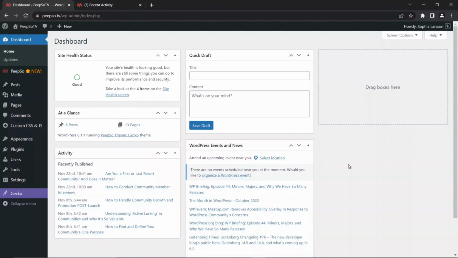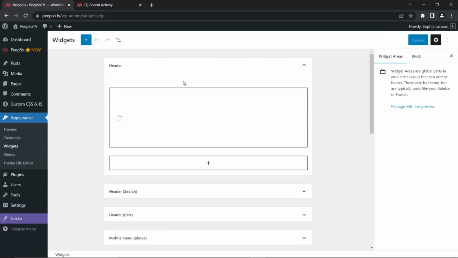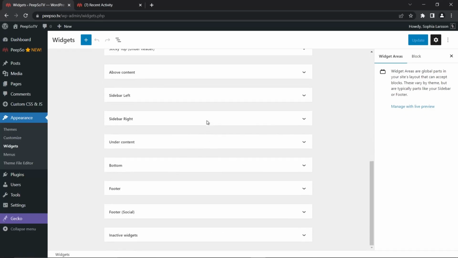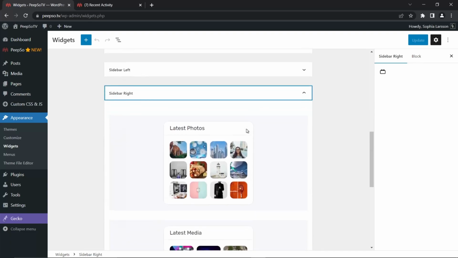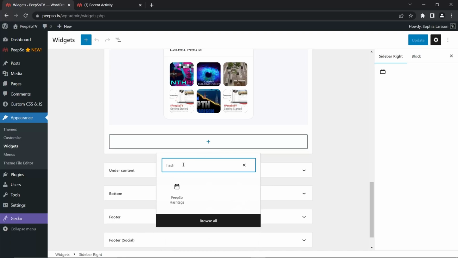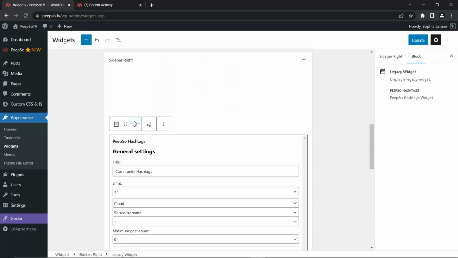When you install PeepSo for the first time, hashtags will be automatically enabled, but they will not be displayed anywhere. So in order to display them, we need to go to Appearance, then Widgets. Choose the widget position where we want to publish our widget. Let's say I'm going to do that in the right sidebar. Expand this position and then press on the plus icon over here. Just look for hashtags and add it. I'm also going to move it to the top and update this page.